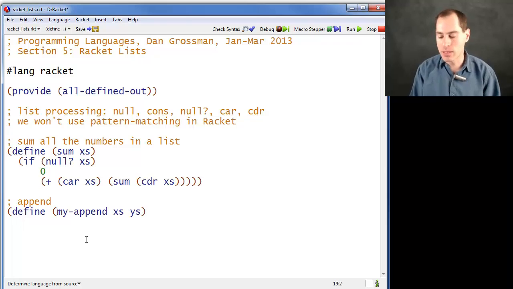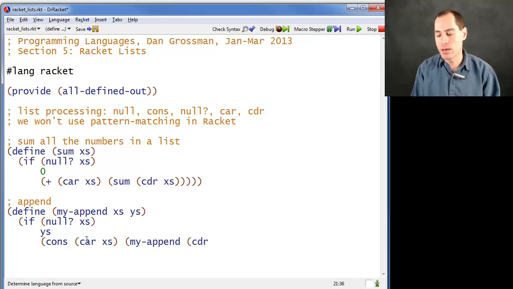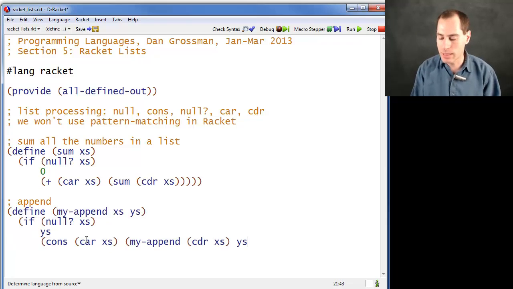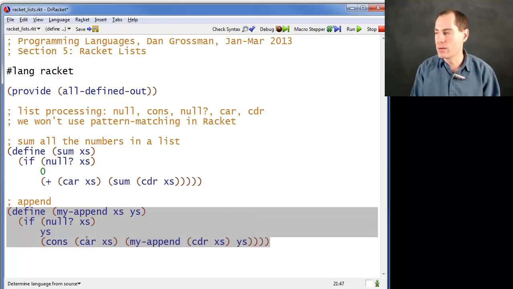OK. my-append is a function that takes two lists, xs and ys. If xs is empty, return ys. Otherwise, cons the first element of xs onto the result of appending the rest of xs onto ys. It was beautiful in ML. It's beautiful in Racket. Let me show you those close parentheses again. Finish the recursive call to my-append, the call to cons, the conditional, and the define. This will work great. Okay, so that's append.